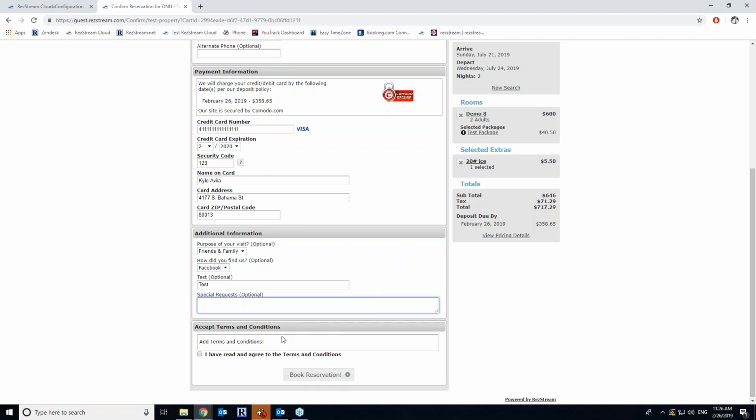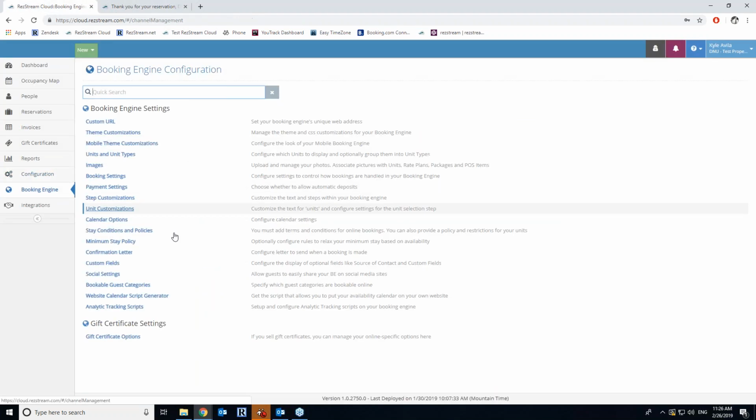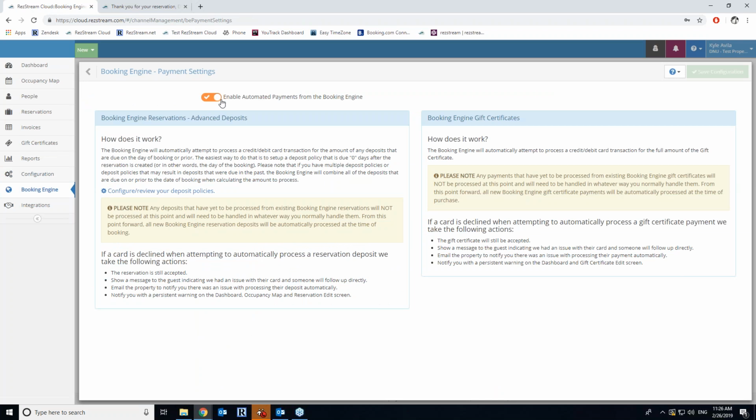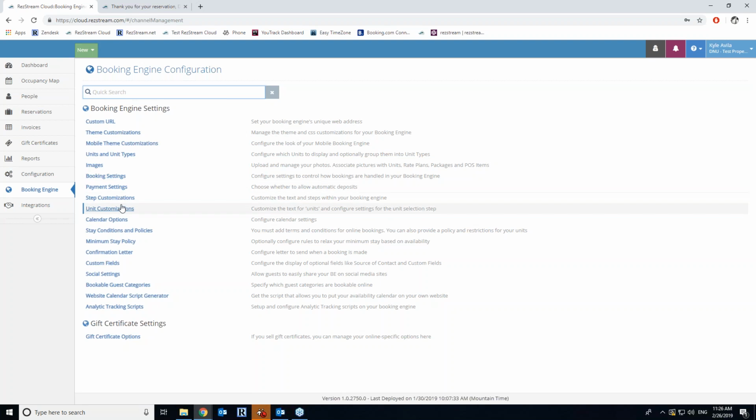And then down below is the terms and conditions. So this is what we added in the terms and conditions settings. And then they have to check this box that they agreed to it, and then they book their reservation. Now I'm set up to automatically charge. I guess I'm not. I thought I was. So if you're set up to automatically charge that deposit, so in the payment settings, I am. Must have needed to refresh.